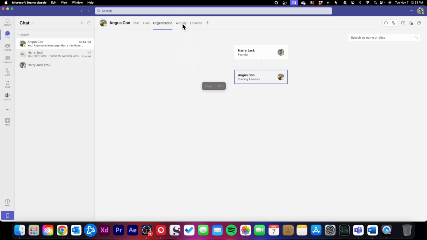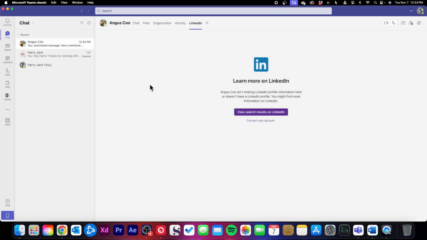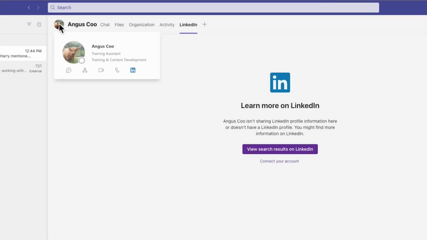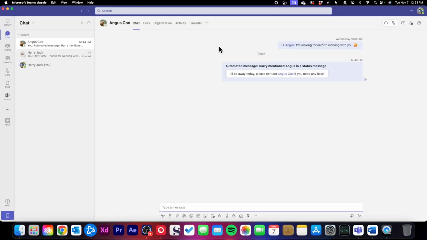We can also see occasionally tabs that have things like activity, where we can see any activity that we've had in common throughout Microsoft Teams. And I can click on the LinkedIn tab to take a look at Angus's LinkedIn if Angus had a LinkedIn, which in this case he doesn't, because as you can see from his nameplate, when I hover over his picture, Angus is a cow.